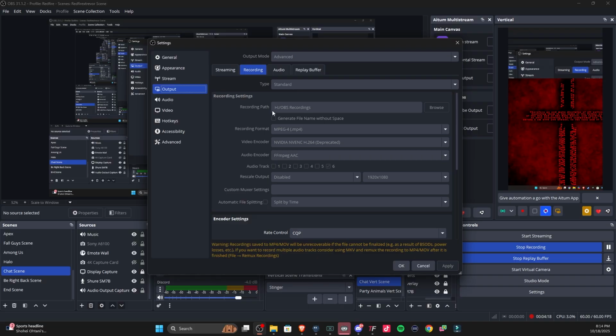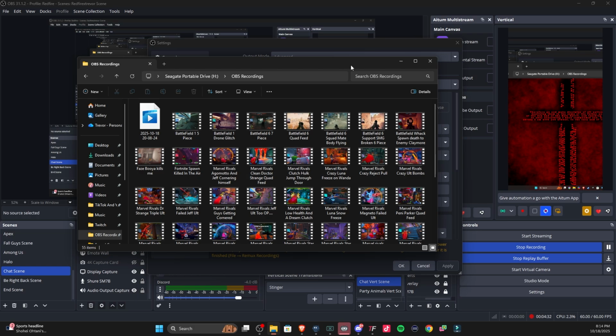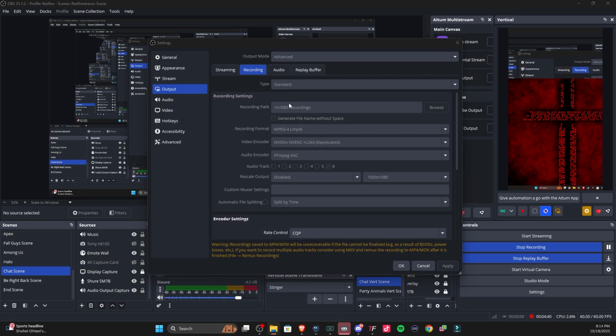The recording path means that whenever you're recording or capturing, this is the specific folder that it's sent to. So I have it set to this particular folder that I'm using right now for all my videos and clips. Now, I would recommend that you have it set to a hard drive that has plenty of storage, so you're able to store a good amount of videos.